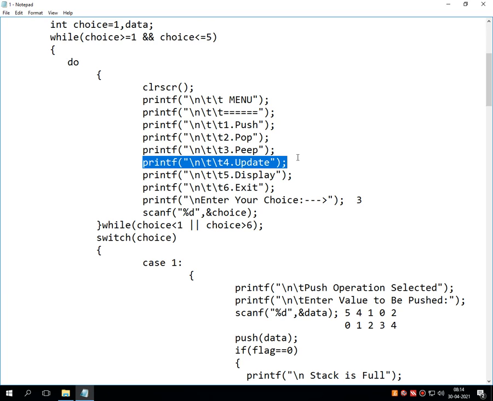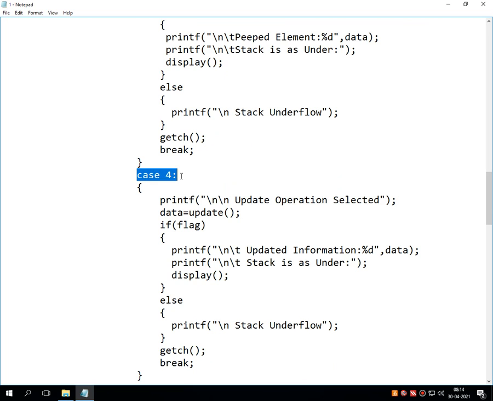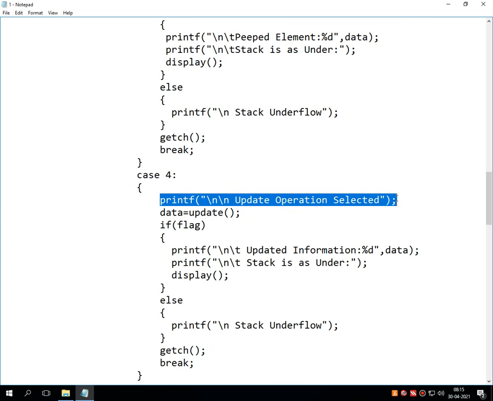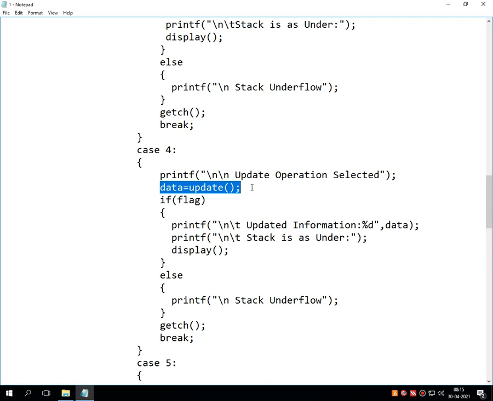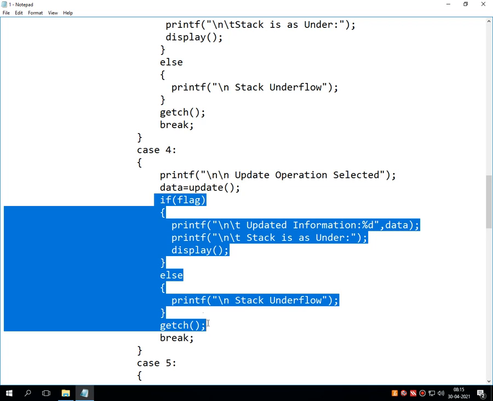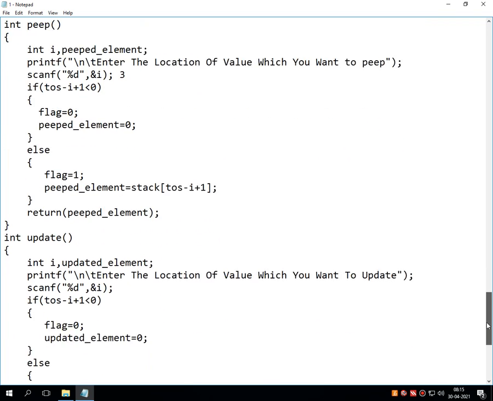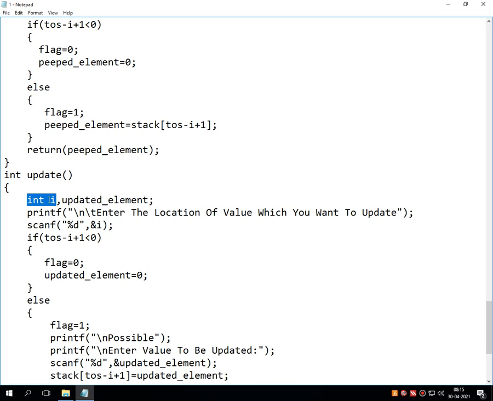So say for example, over here the user has entered option number 4, called update. Now option number 4, which selects the update operation, by default selects case number 4. The message "Update operation selected" is going to be displayed on the screen. Then the update function is called. The same decision making statement is there, like the peep statement, so I am not going to repeat it. As the update operation is selected, it declares two variables, that is i and updated element, which is similar to the peep operation.